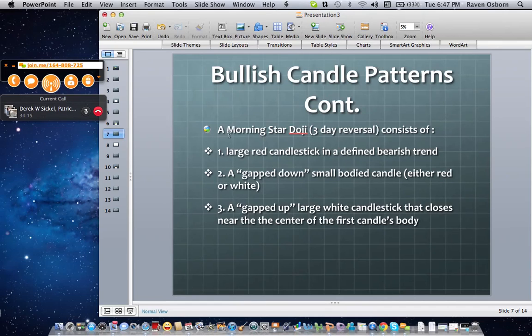Okay, these ones are my favorite. I love these morning stars. A morning star, also referred to as a doji, 3-day reversal, consists of a large red candlestick in a defined bearish trend, a gap down, what we just talked about earlier, a small-bodied candle, either red or white, and third, a gapped up, large white candlestick that closes near the center of the first candle's body.